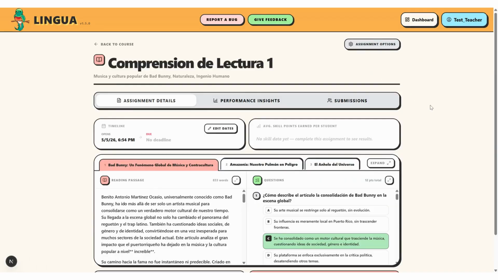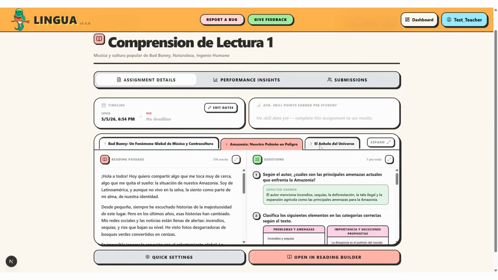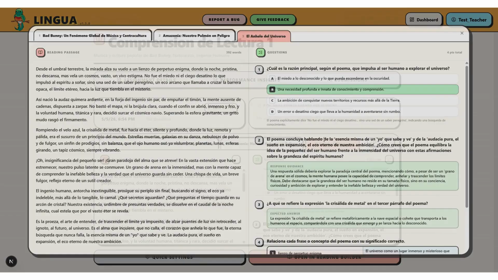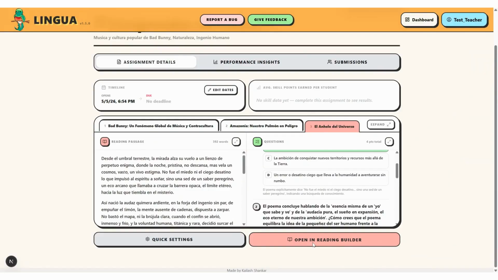And then that takes you to the assignment details page where you can see all the readings and all the questions. You can also expand them to see them full screen. And if you need to change anything, you can just click open in Reading Builder, which will take you back to the page we just came from.